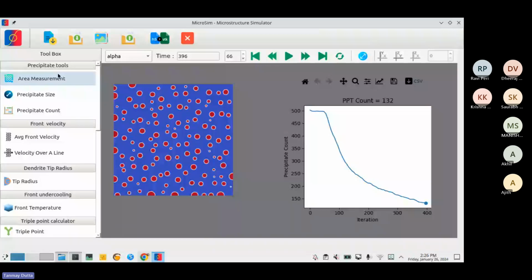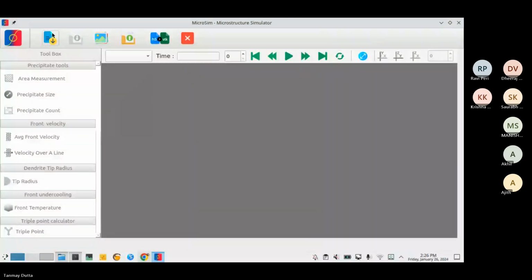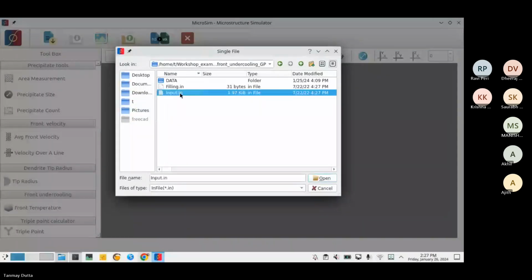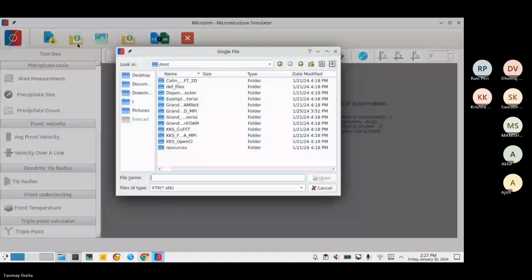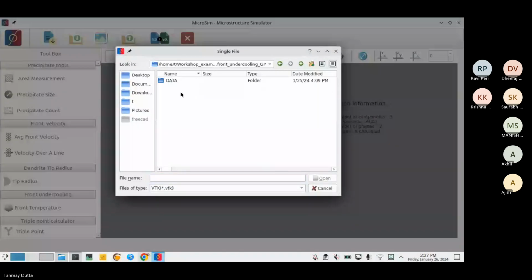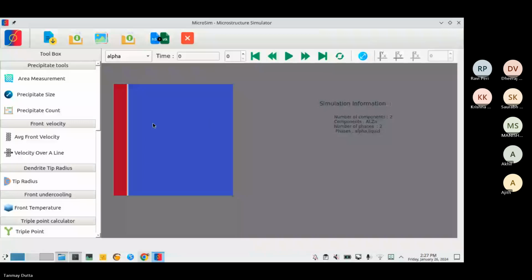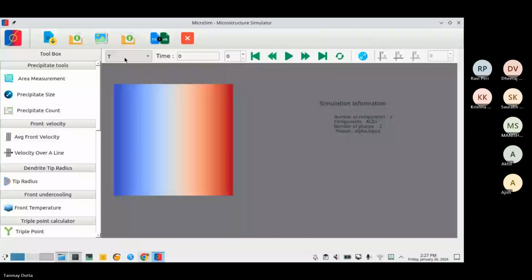Then we can move on to this front undercooling. It is like if you have a directional solidification simulation. I'll just show it. These VTK files are getting loaded. Here also you can play it.